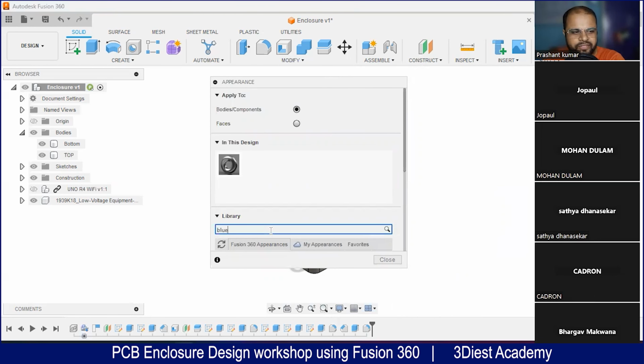Since it's not downloaded, I will just click on the download option over here. So the material will just get downloaded onto my Fusion 360, and now I can just drag it and apply it onto my bodies. And let's say apply some different plastic on the bottom like this. Here you can see, this is what we had created: an enclosure that is completely 3D printable inside Autodesk Fusion 360.